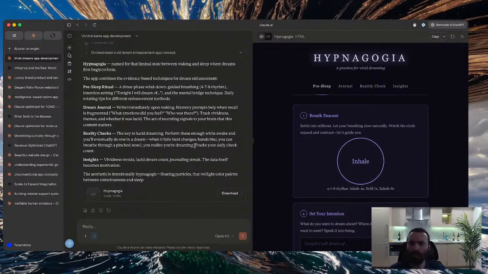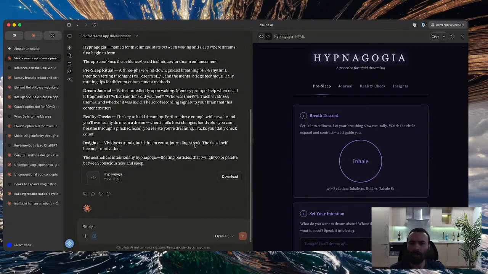Right immediately upon waking, memory prompts help when recall is fragmented. What emotions did you feel? Who was there? Track vividness, themes, and whether it was lucid. The act of recording signals to your brain that this content matters. The key to lucid dreaming: perform these checks enough while awake, and you'll eventually do one in a dream.